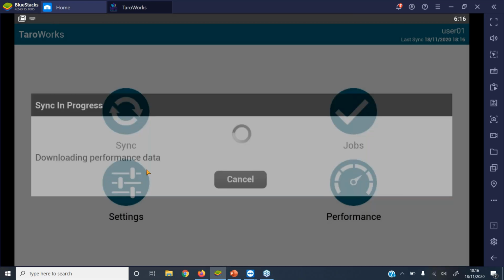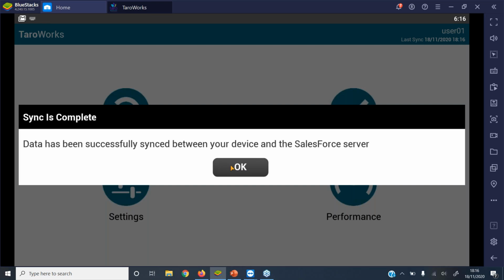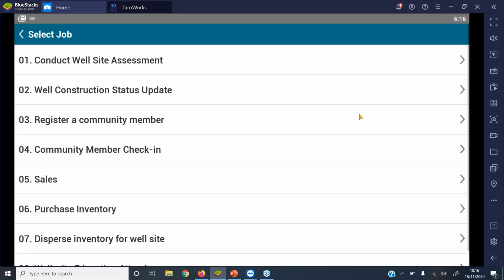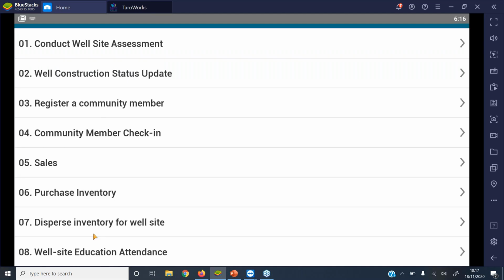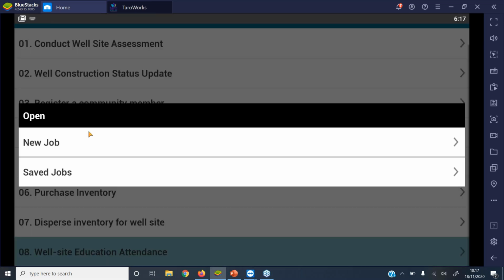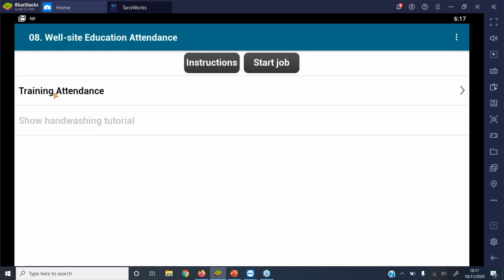Great. So let's look at the jobs that I have. The job that I want to work on is the well site education attendance job, job number 8, and I'm going to start a new job. We have 2 tasks, like we've seen from Salesforce. The first one is the training attendance task. So I'm going to open it.